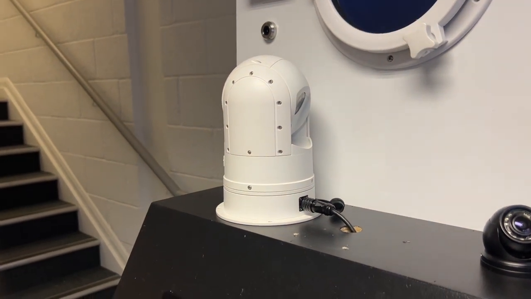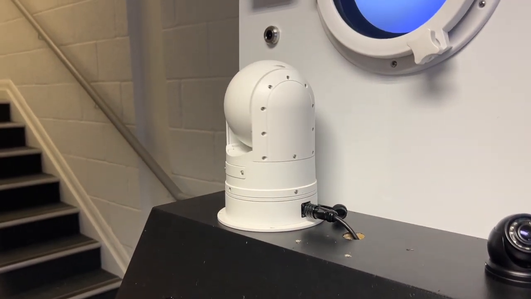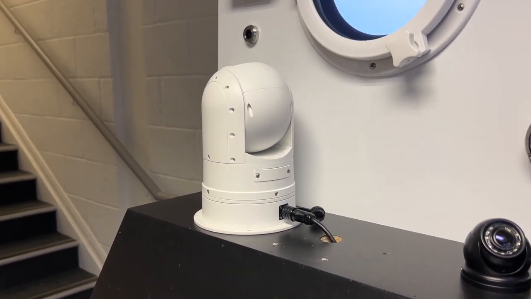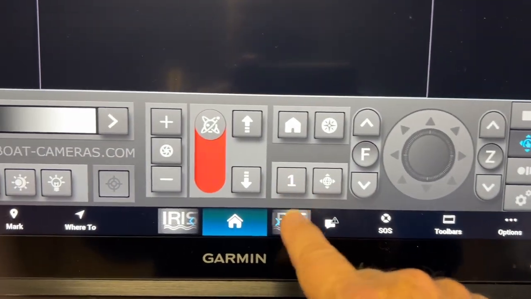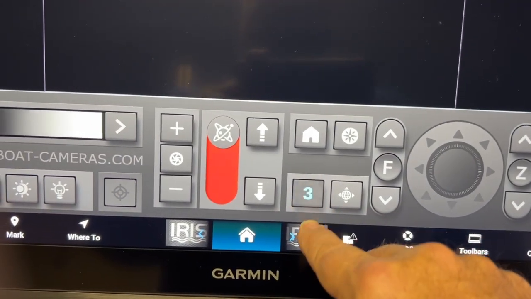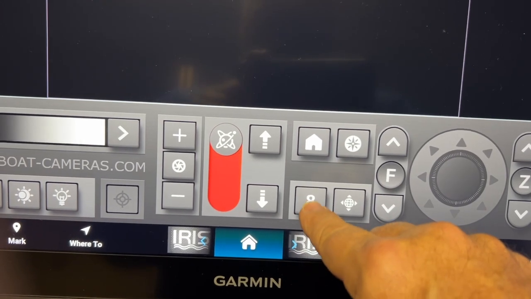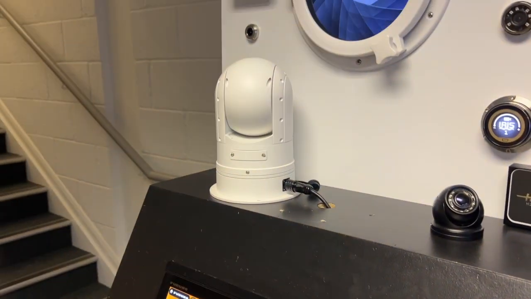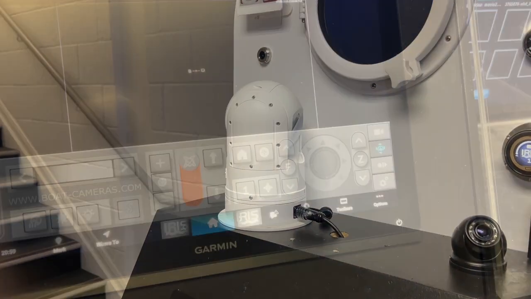If I move the camera away, there we go, just out there, and I'll move it all the way up, because the preset we've just set was in the down position. Now, come back to the camera control page. Again, it's a similar method. You select the desired preset. So I'll scroll through these until I get to number 10. Then I'll press the go button, and that calls the preset.